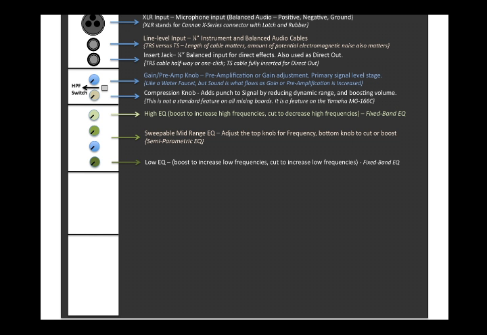The last knob in the EQ section is the low EQ, and you boost to increase low frequencies and you cut to decrease low frequencies. I think I have the word increase there, but that's all right. And again, this is a fixed band EQ, also known as a shelving EQ. So you can't really control the actual frequency, but when you turn this up, you boost those low frequencies, you turn it down, you cut those low frequencies.